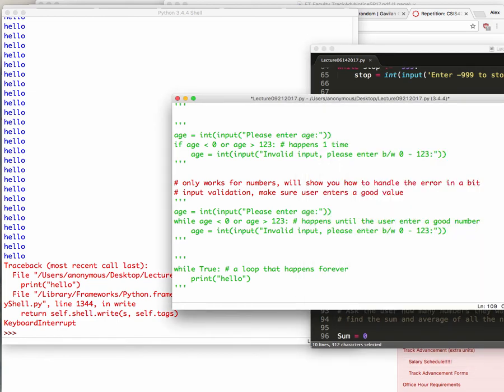Okay, well actually hold on, let's back up a little bit. So how would I stop this loop, right? Let's say a loop that happens forever. So this is basically a loop that goes on until the user enters a certain value.